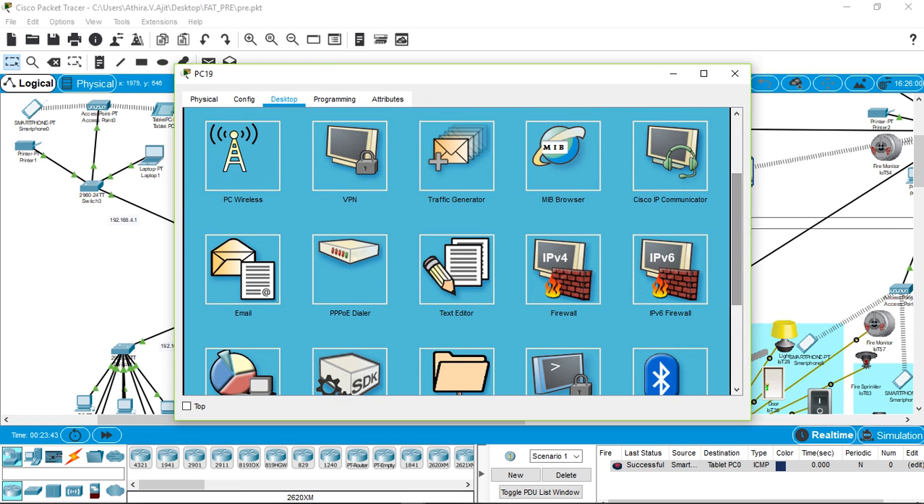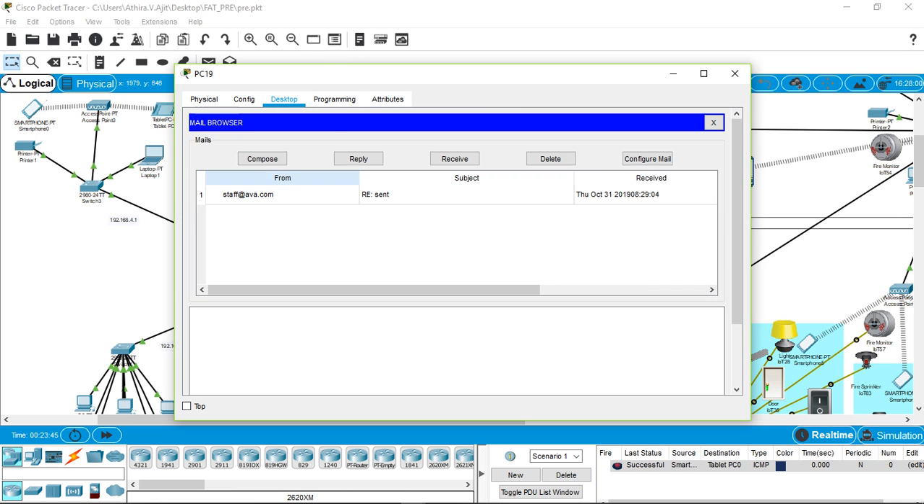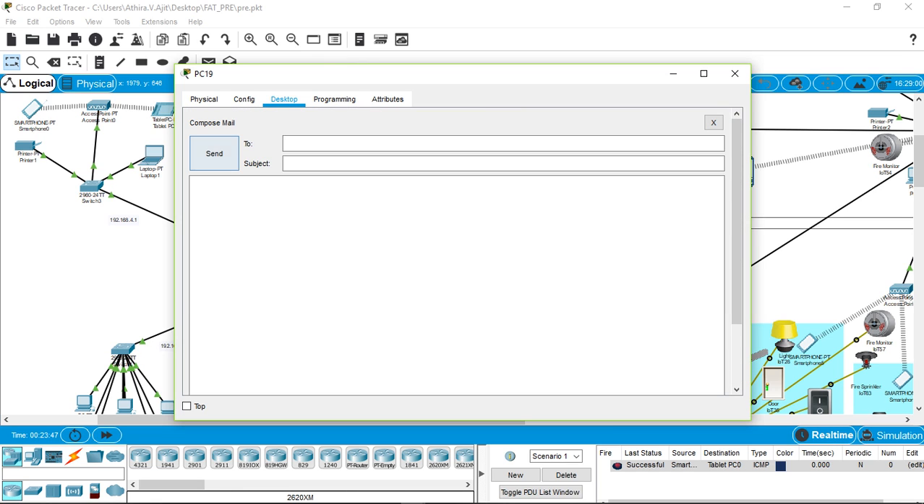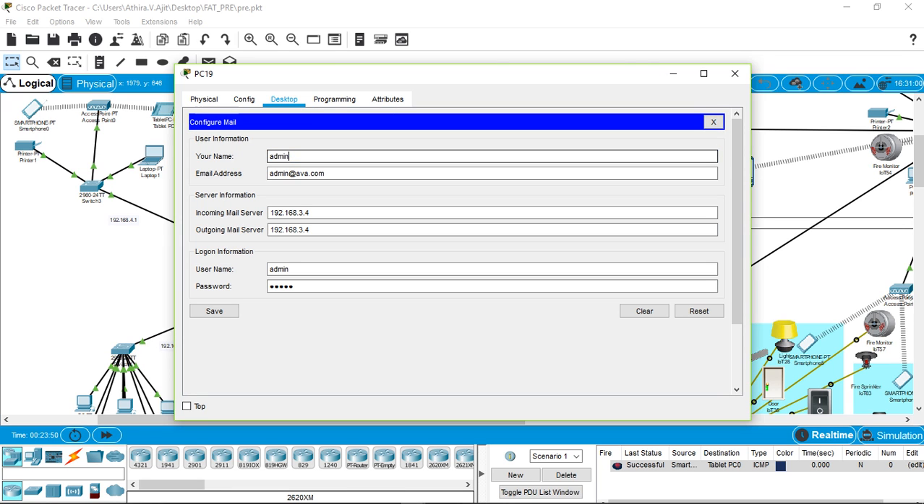See here, you can see email. I have already done one, but let's do something from the start. Before composing, what you have to do is configure the mail. So here I have given admin, his email address, the incoming and outgoing mail server, which are both the same here. Then here also admin and his password.